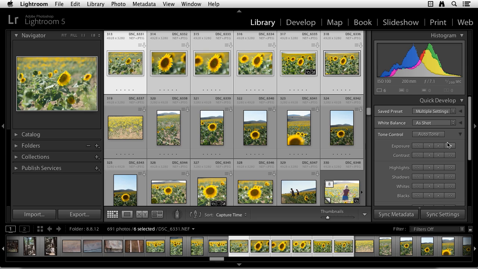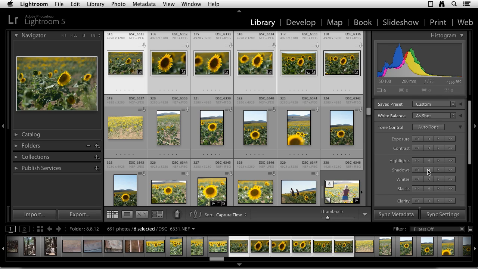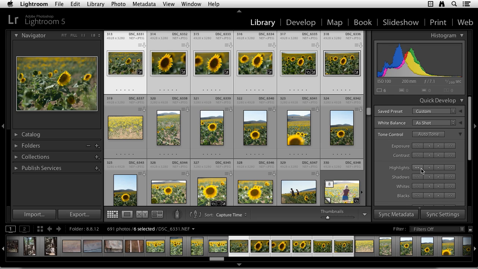When I'm in the library module and using Quick Develop, anything I do to these images now, they'll all be done at once. So let me go ahead and I'll decrease the exposure by 1 stop. So you can see all those images now are being affected by that 1 stop exposure change. And this is what's really critical here, is it's all done in a relative manner. In other words, these are not absolute values that are placed on each image. They all have their starting point, and they've all been now reduced by 1 full stop. That holds true for all the different tone controls. It's all done relatively and not absolutely.